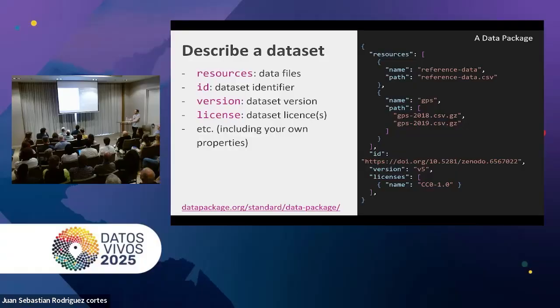This is on the right, the content of one of those datapackage.json files. And what I have here, the minimum you need is a resources property, which is saying this data set consists of these resources. In this case, I have two. I have reference data and I have GPS data. As you can see, the GPS data is referring to two files. So as long as that format is the same, you can bundle files together as one resource.